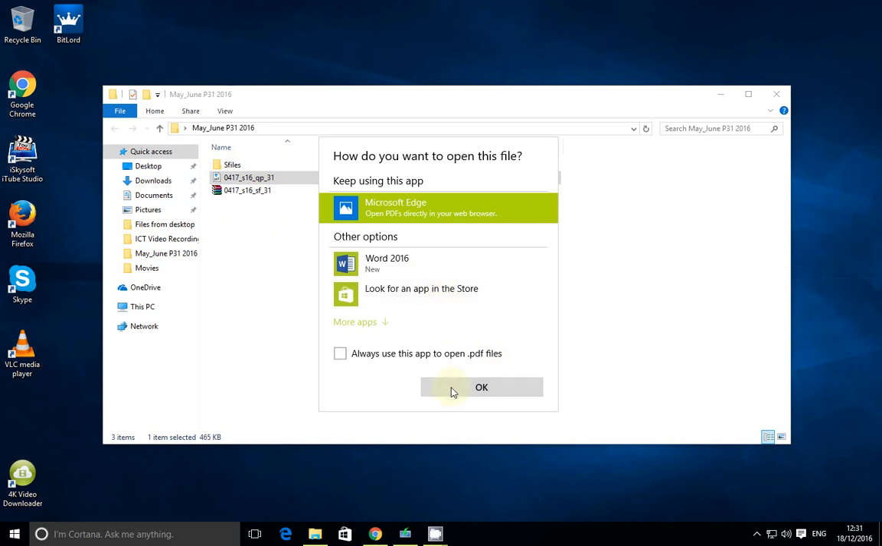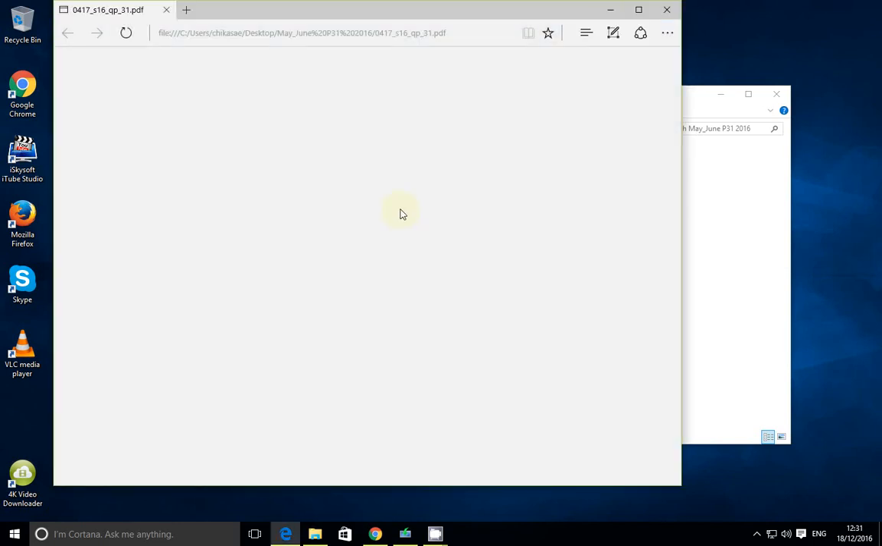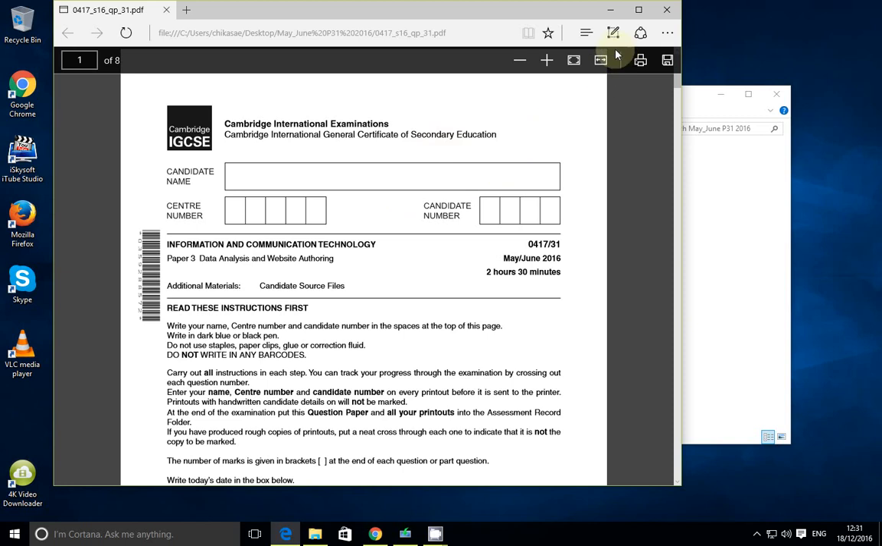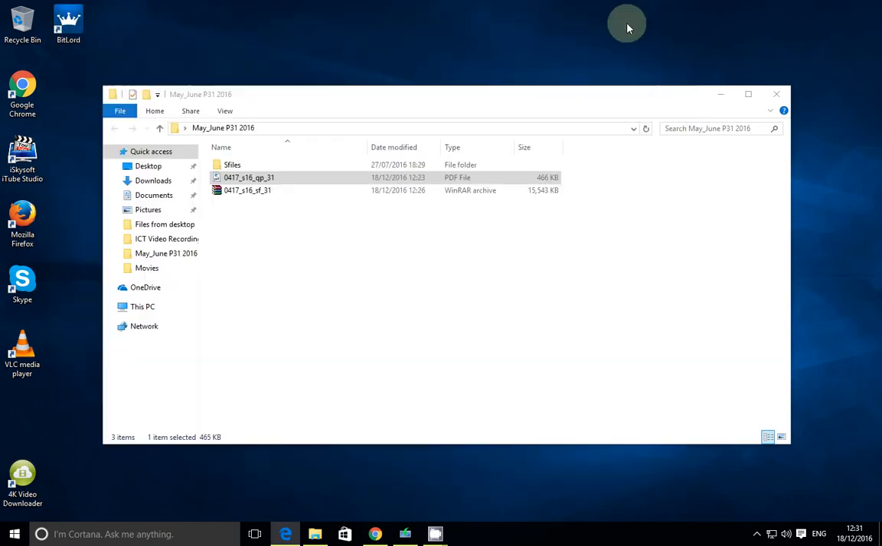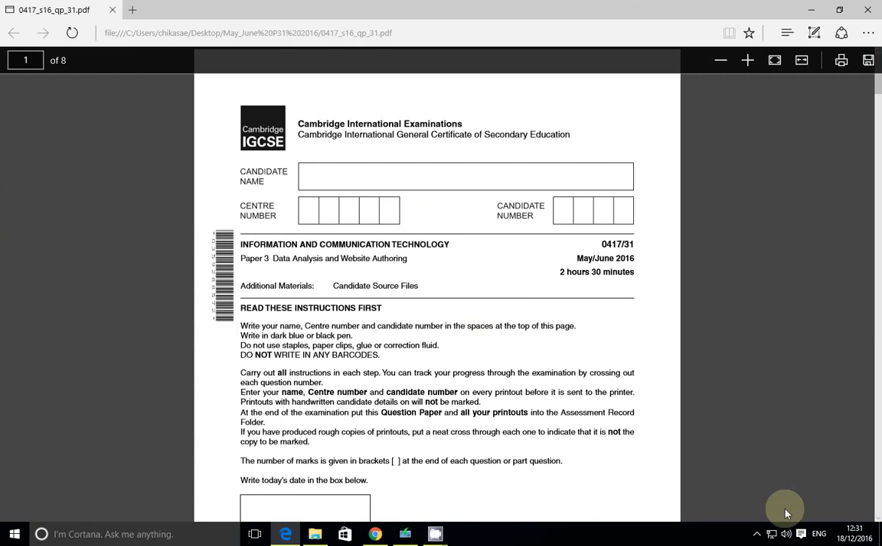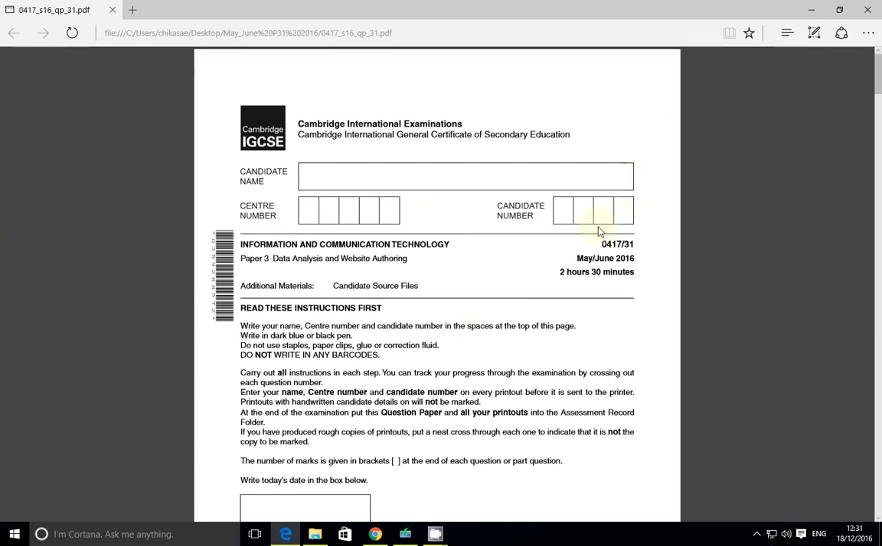Now, unfortunately, I'm going to be using Microsoft Edge, which is not so good. Not that I'm campaigning against it, but I'm not so much used to using Microsoft Edge. But nevertheless, let's just see what we can do.